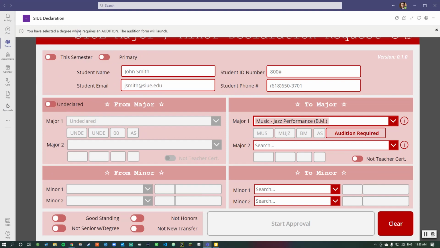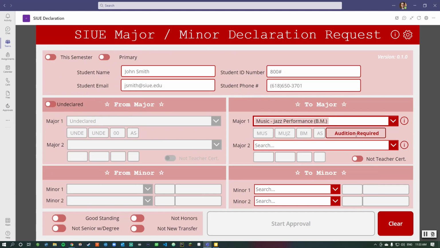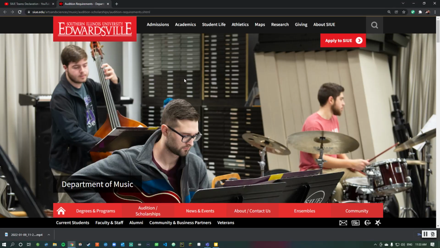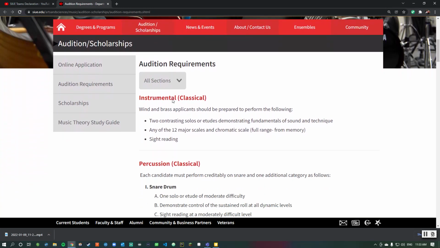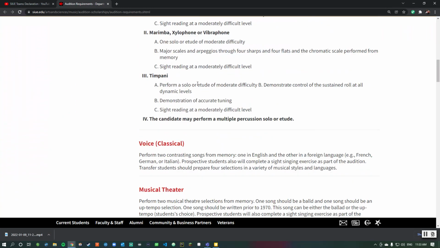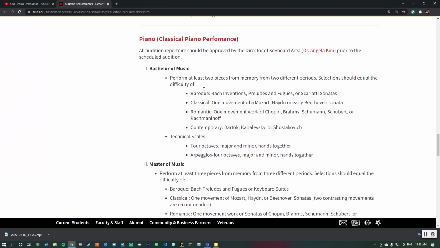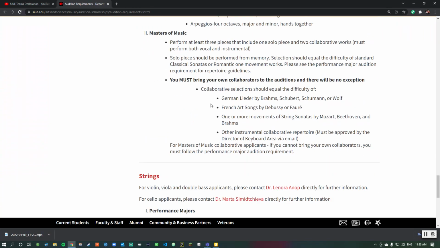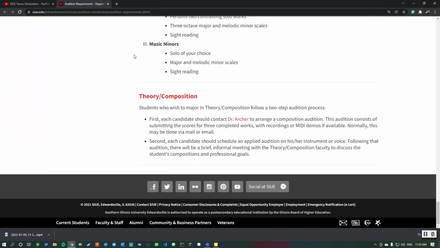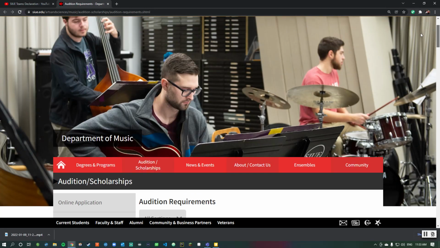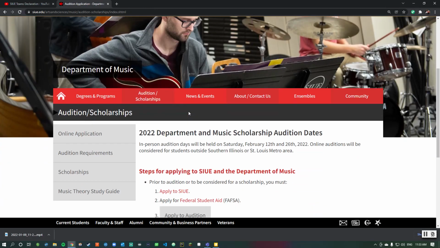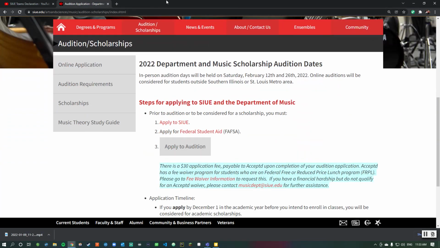So in this case, I chose a music degree, and for all music degrees, they need to have an audition. And so the audition form will launch if you click on the audition required field here. Okay, that takes us out to the information on the audition requirements. I think that's pretty useful if you want to pass that on to students. There's also a music audition sign up page, which is just there as well.